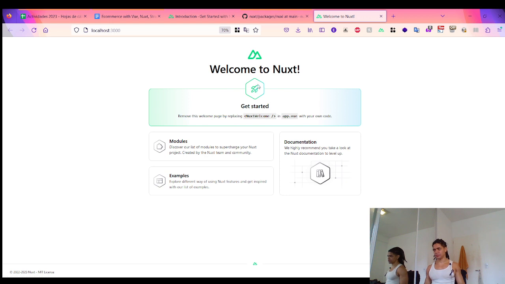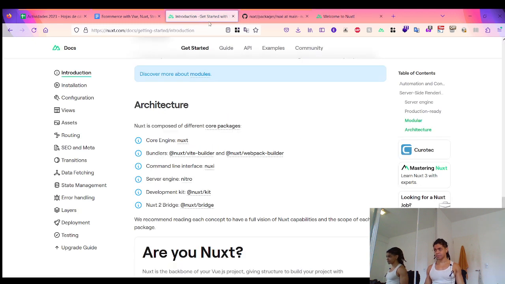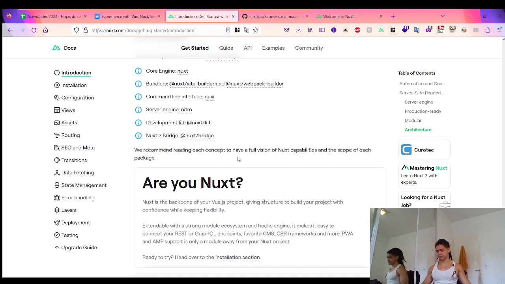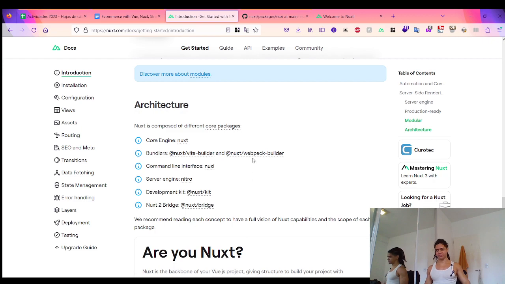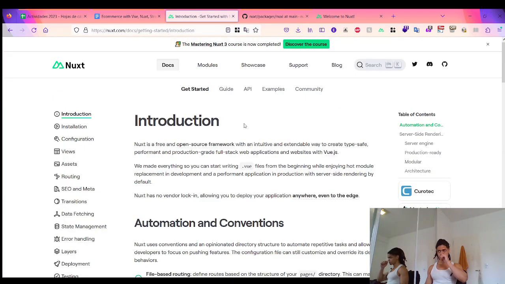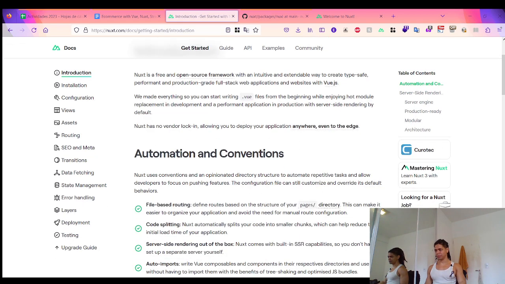And welcome to Nuxt. Okay, remove this welcome page by replacing Nuxt welcome with the app.js. Exactly. Model, examples, and documentation. Okay, it was pretty fast, by the way.